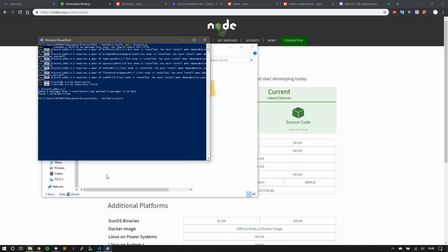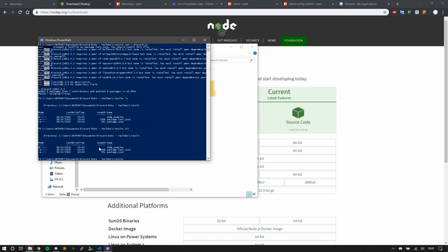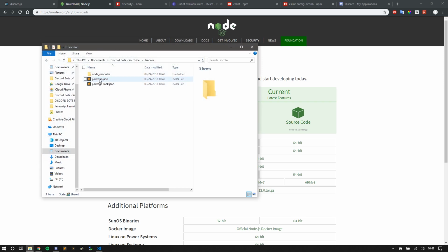So here it's installed. Now some people might ask, why am I getting these warnings? Discord.js requires a peer of so and so. You do not need these peer dependencies. These are entirely optional, like Opus and the others I mentioned before. You can ignore this. Anyways, if you just do ls or dir in here, you can see the packages and the files. So I'm going to close this, and here you can see it created package.json and node modules.